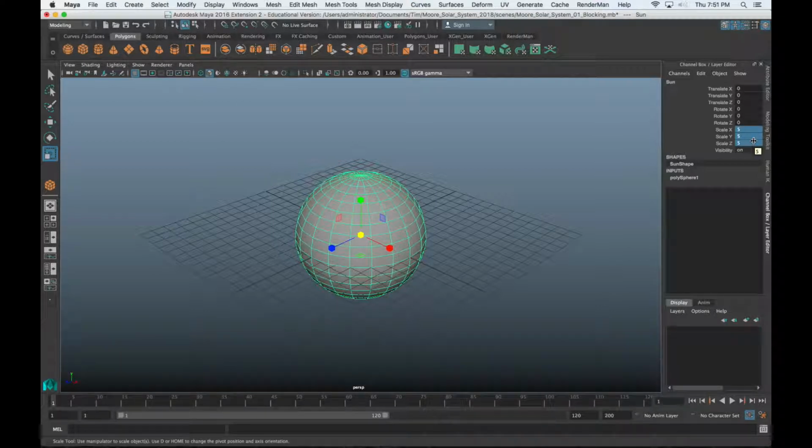Okay, these are abstract units. I think the default is each unit is a millimeter. It's either millimeter or meter. I don't remember off the top of my head. You can set that if it matters to you. For us and for this today, it does not matter. But I'm going to set the scale to 5. Okay, so I've created a big sphere, sun.